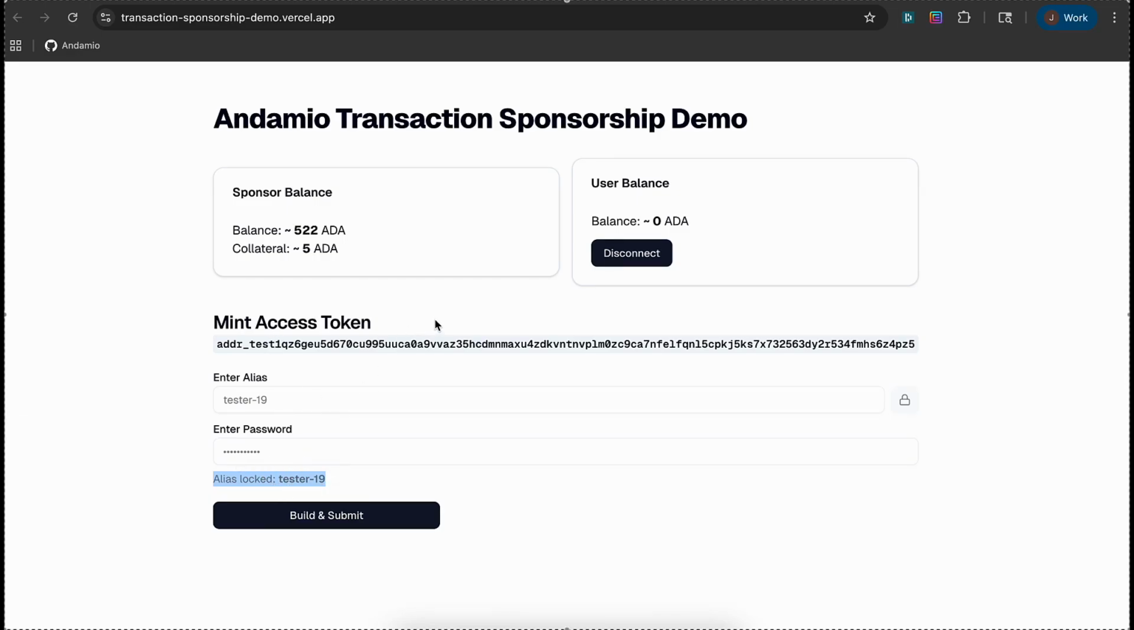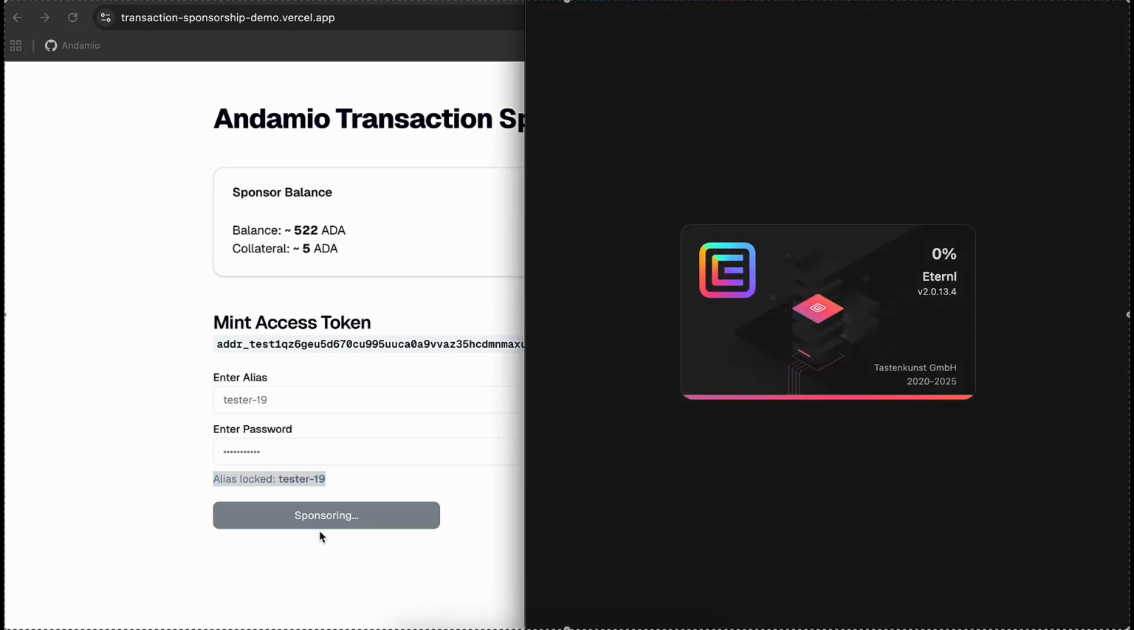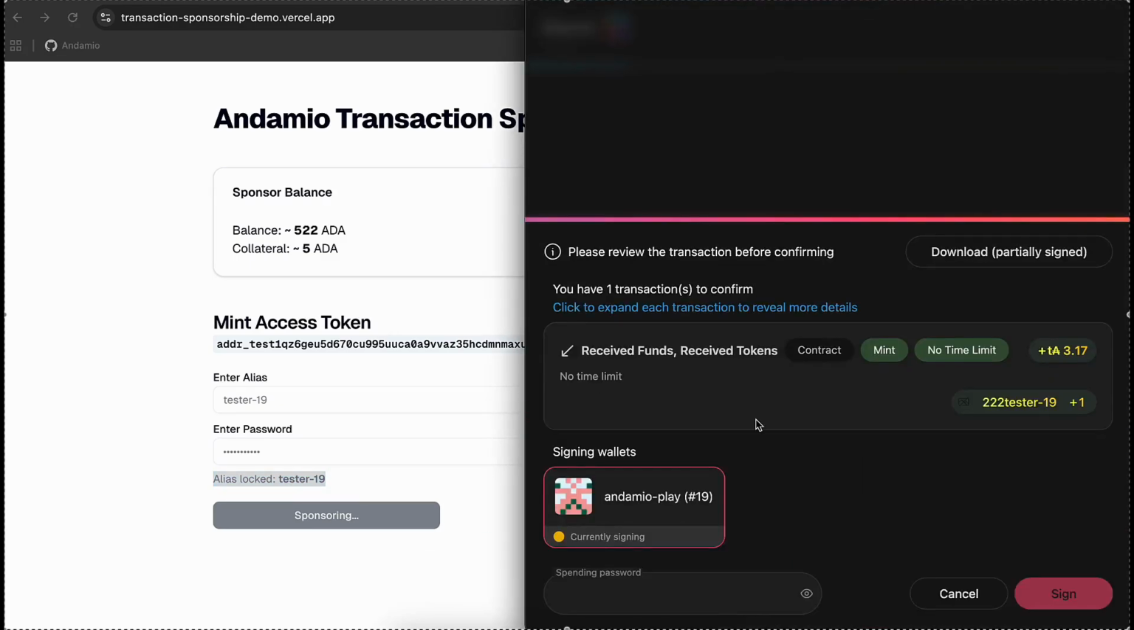And now it's locked for me to mint it. So I press the build and submit button. The transaction builds. It gets some sponsorship information. And finally, it's time to sign it. You can see that I'm going to sign this transaction.